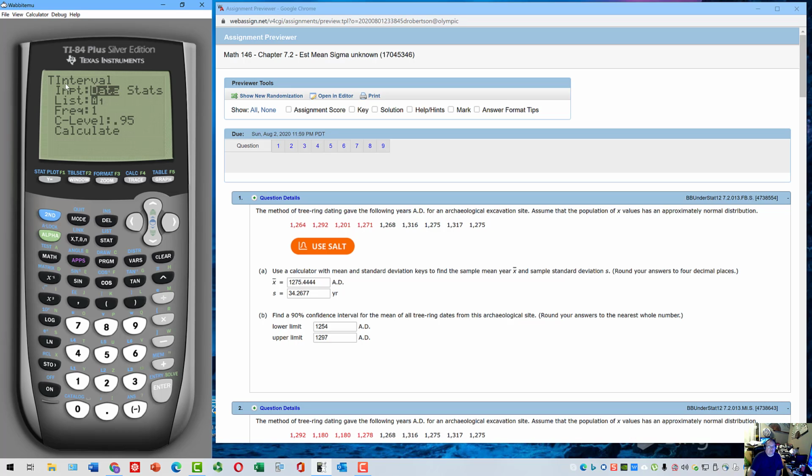So you make sure it's on data. List L1 tells it where to find it, and that's exactly where I put it. Leave that alone. And in this case, we're going to change the confidence level to 0.90. And then, when I hit calculate, we should have everything that we need. Let's check that. Since we're being asked to do the mean and standard deviation to 4 decimal places, here is the mean, 1275, lots of 4s, goes in here.